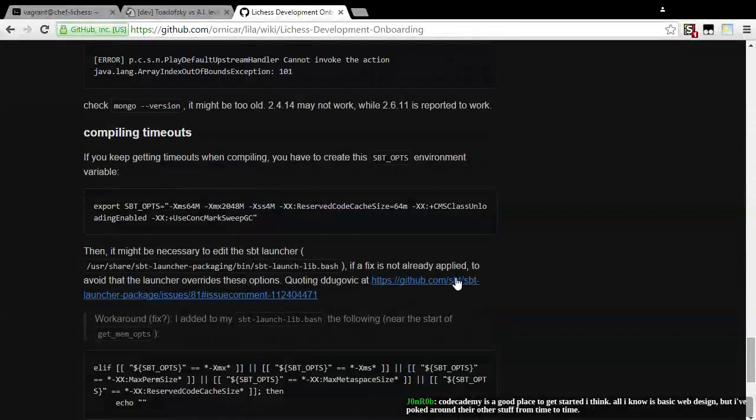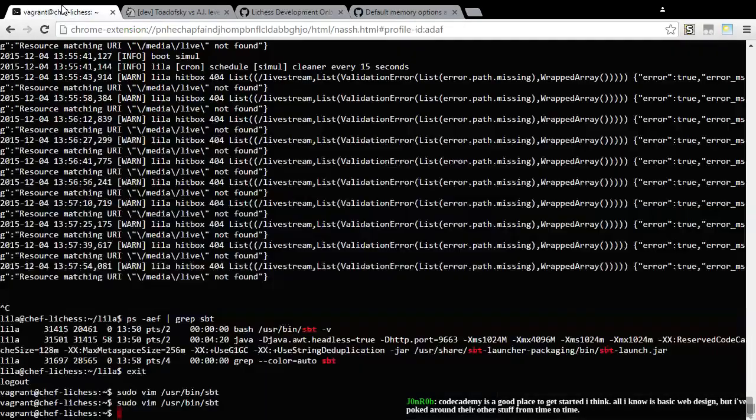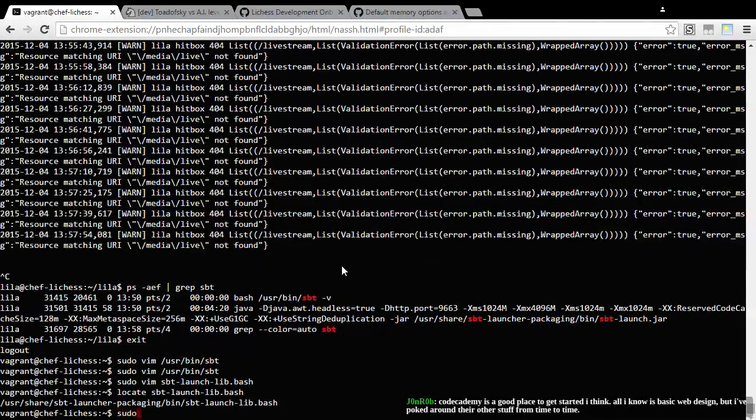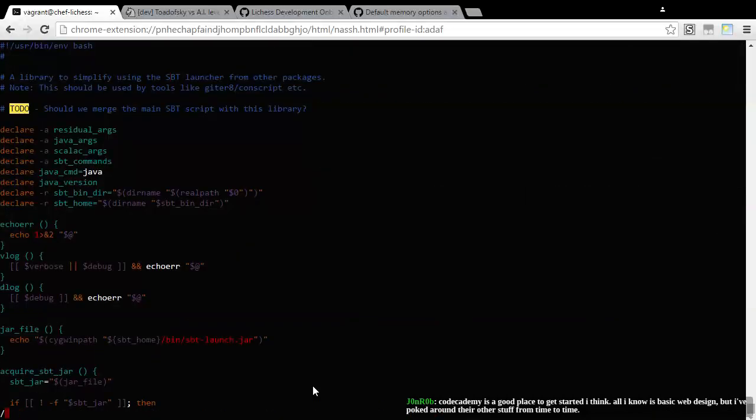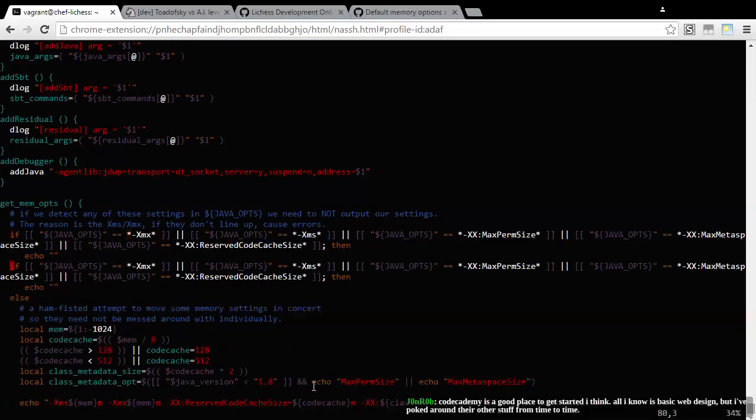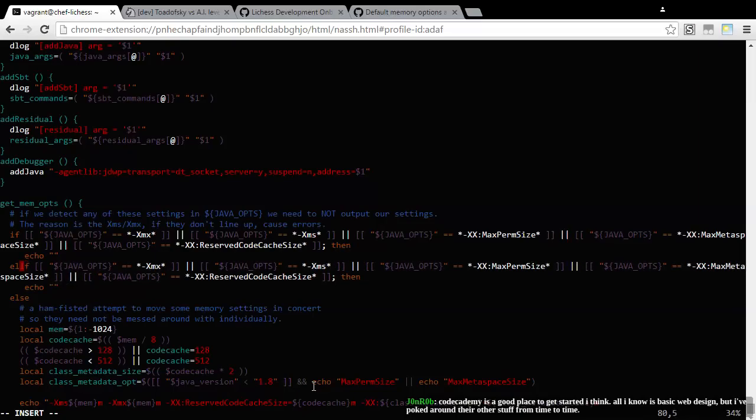So I referenced this way down here. And I'm gonna go fix this. Sudo vim this stuff. Locate it first. XMX. Yeah, this is the thing I was saying, you need to go edit this to grab these two lines and say elif, or is it elsif? It's elif.